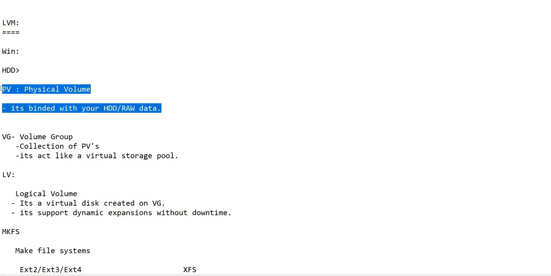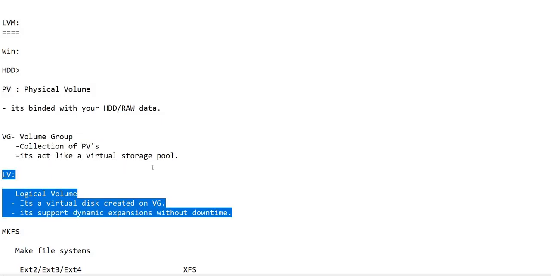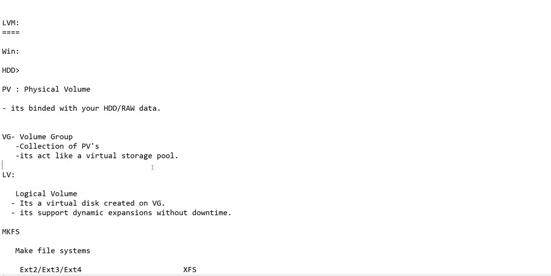What is a physical volume? What is a volume group? What is a logical volume? So these are the different terminologies we are using at the time of processing. A physical volume is nothing but something directly connected to your hardware. Your hardware we can divide into small portions of areas. Every hardware we can treat as a physical volume.